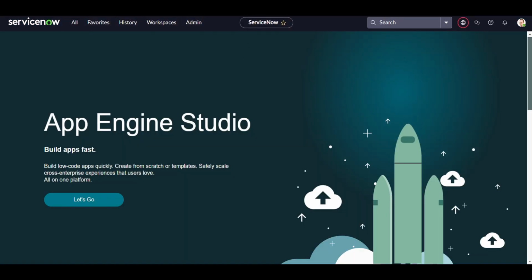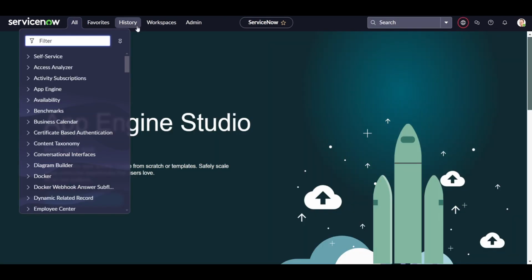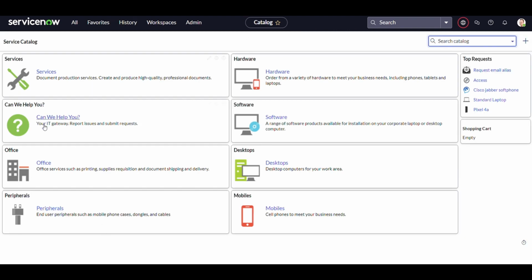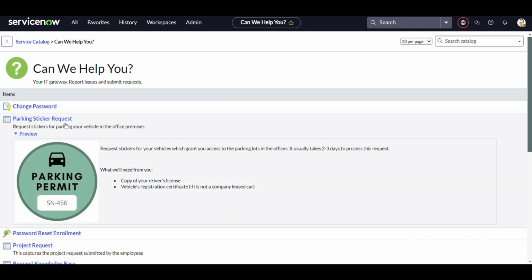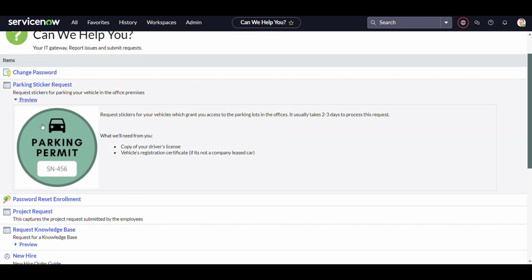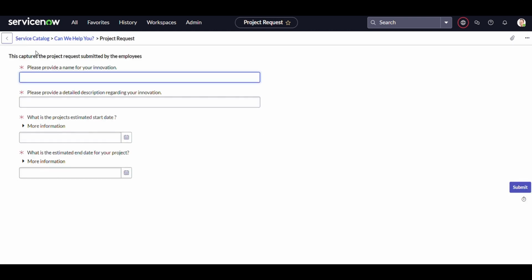So for testing it, let's reload our main page, and let's go to service catalogs, and go to the can we help you tab. Inside the can we help you tab, you can see our catalog record producer has been created, that's project request. Let's click on that, and hooray, we see our entire questions that we have provided here, where the employees can submit their project ideas.